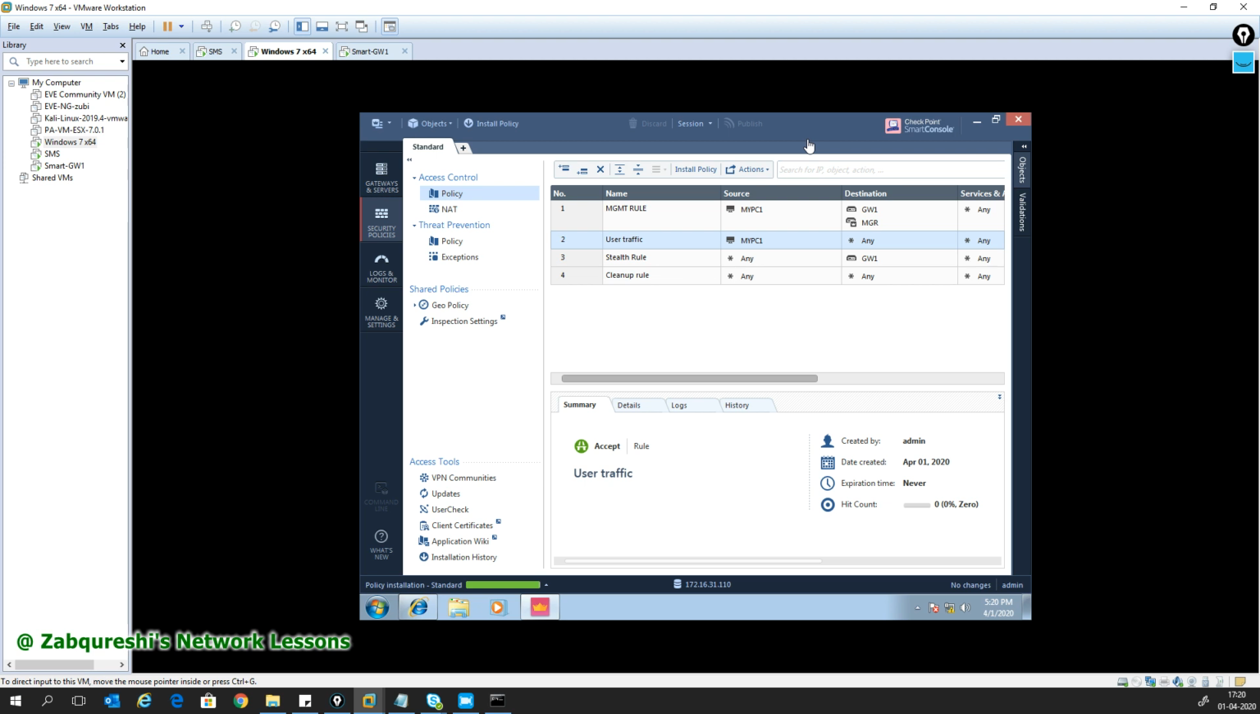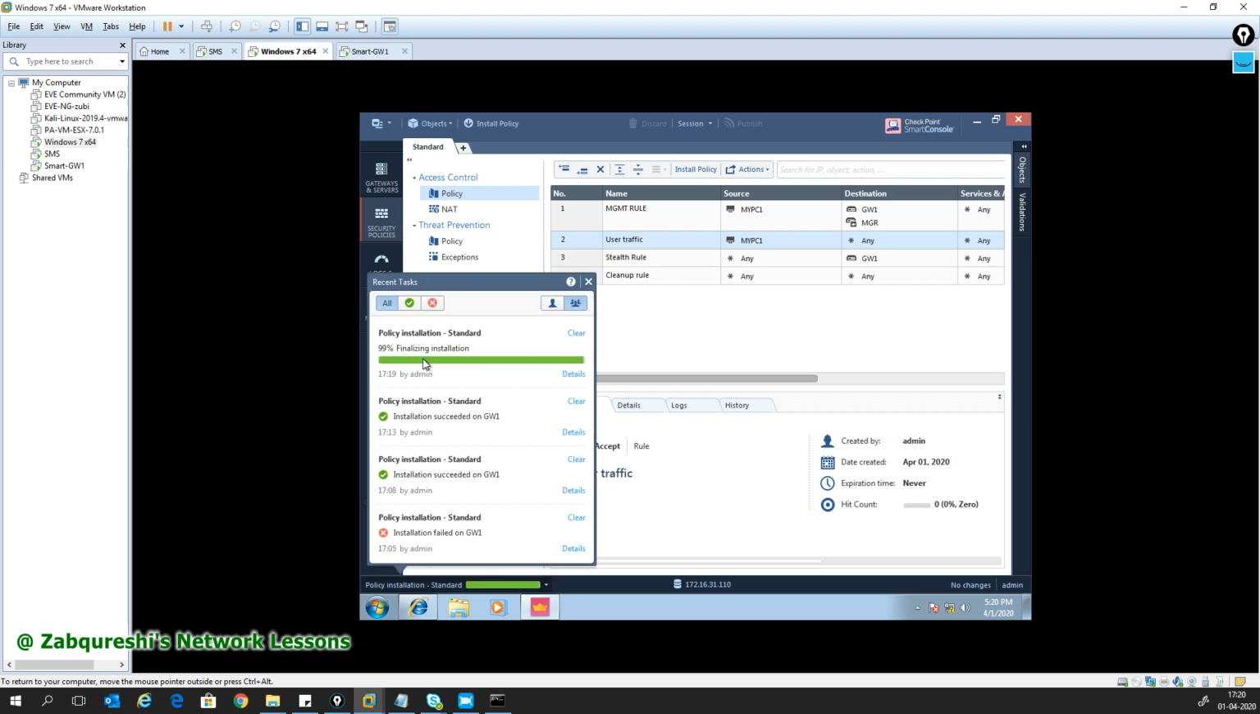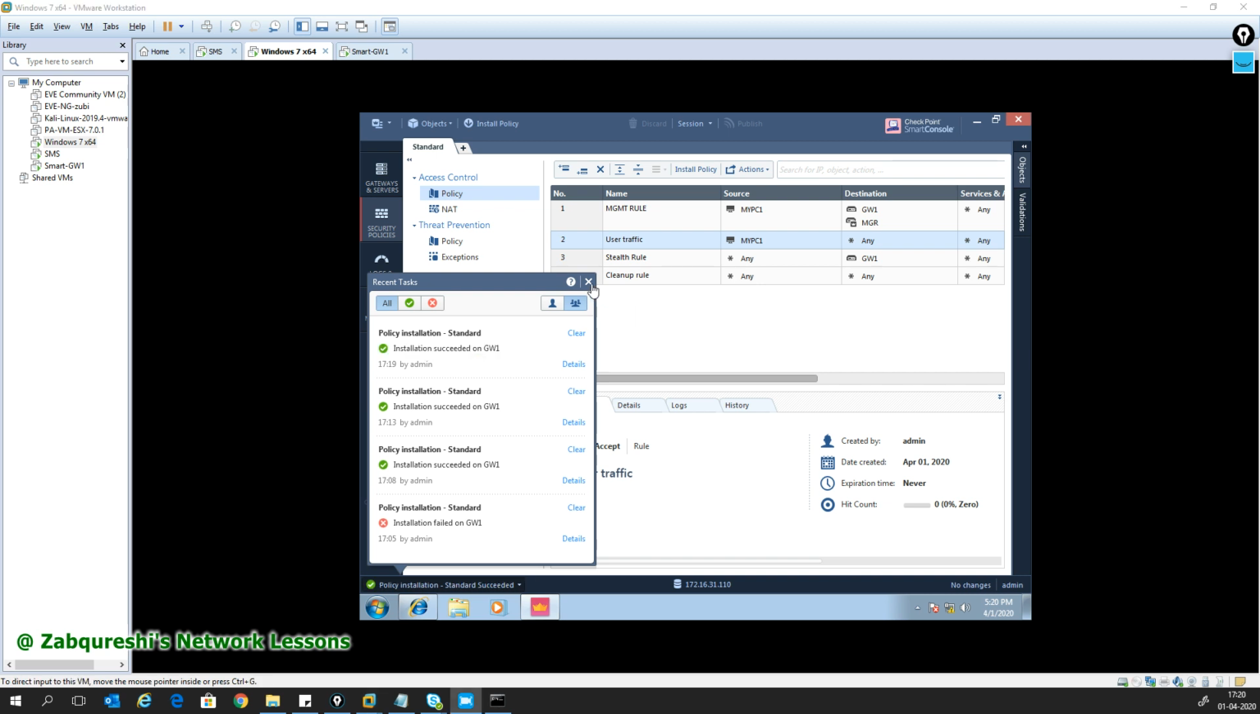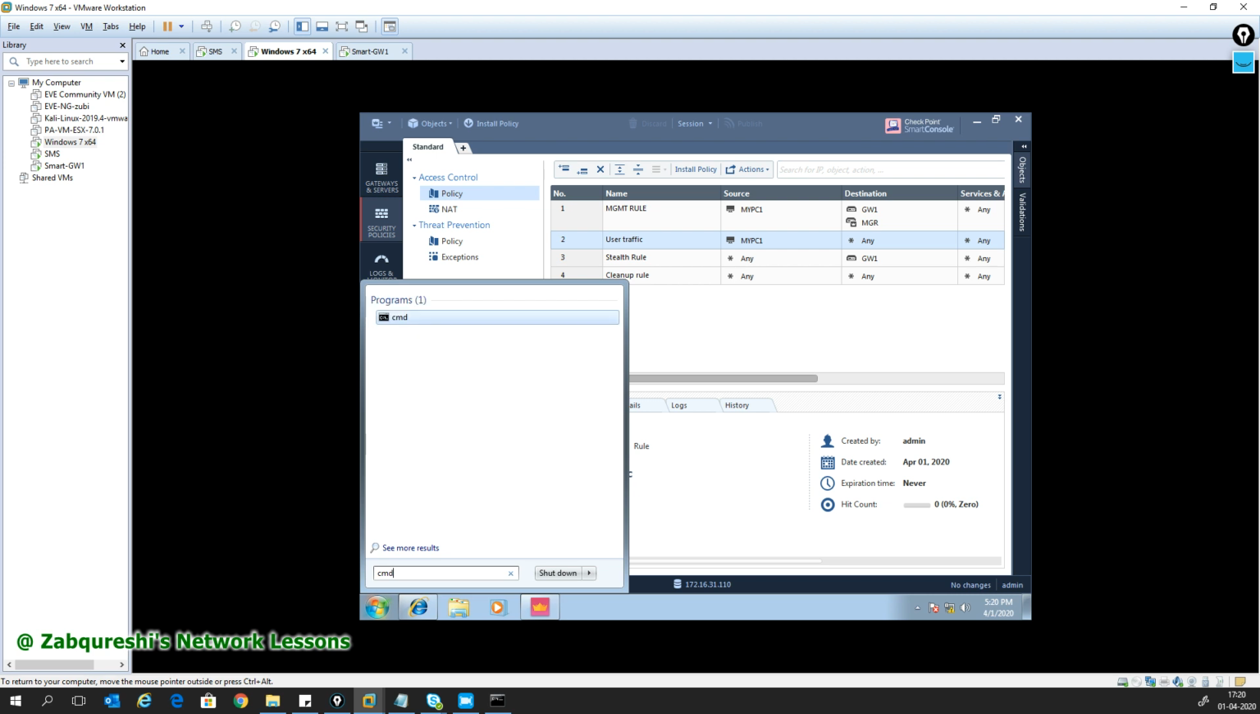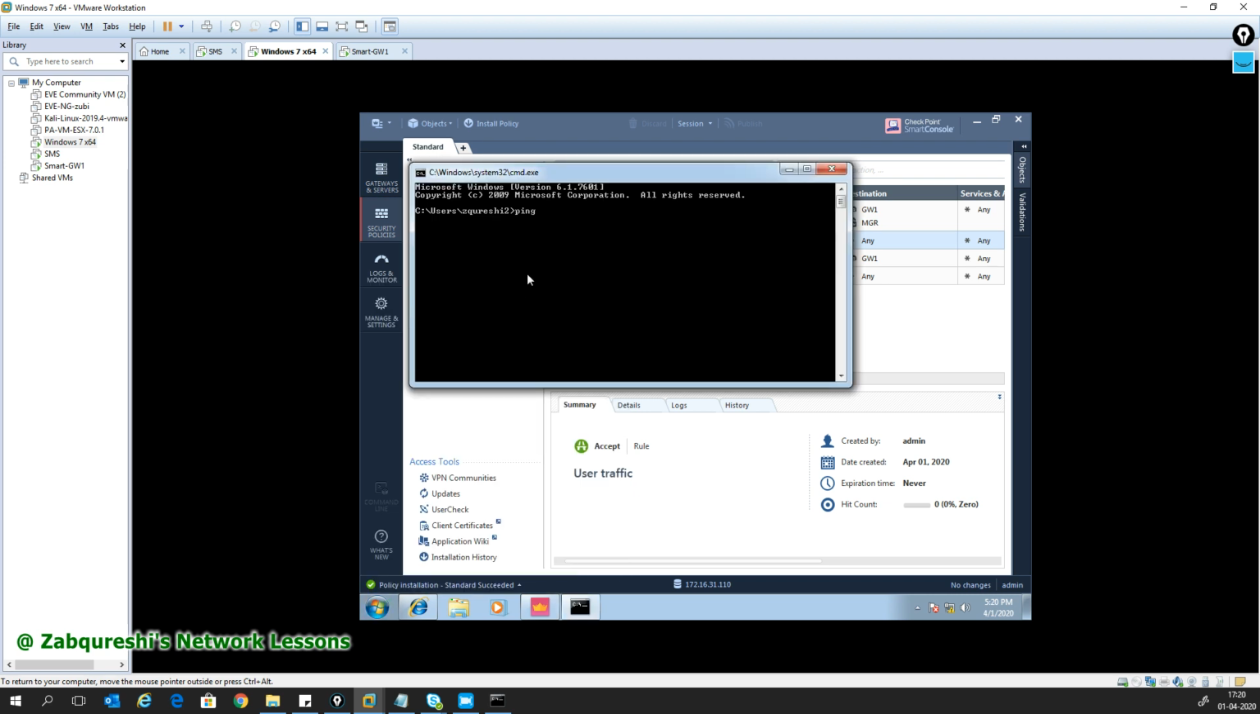Let's test this. Let's see what happens. Let's wait for the policy to finish installation. Let me check the percentage of the process. 99, almost done. It should be finished by now. Okay, the policy has been installed. Now let's go to the machine and go to the CMD, right? And I'll try to ping 8.8.8.8. So this should work. No, let's try to ping 192.168.192.168.